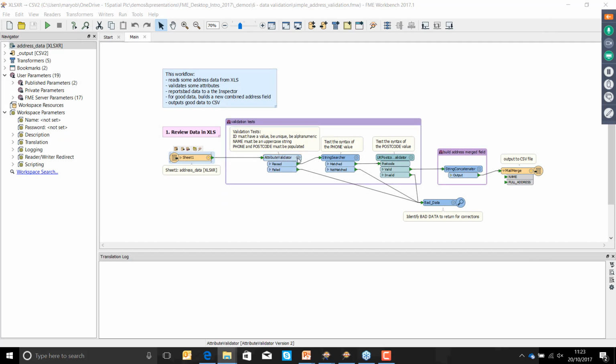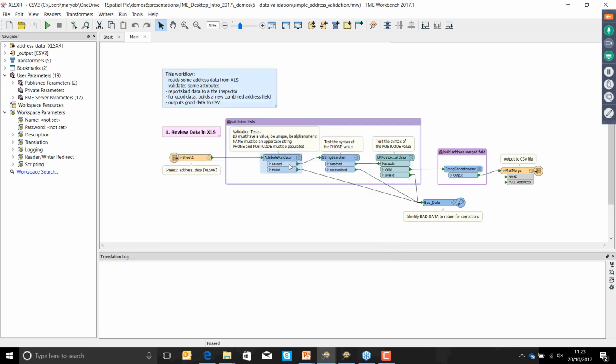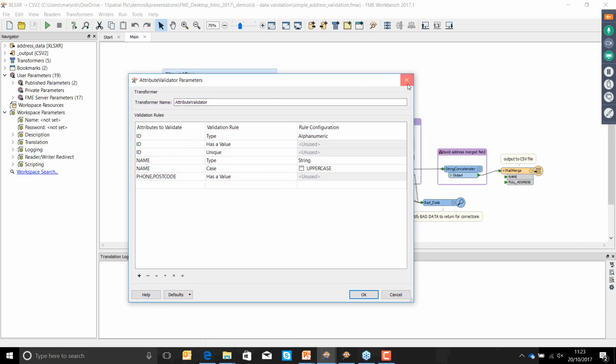So I'm using an attribute validator here to perform some simple validation tests. So things like, what type must the ID be? I'm saying it must be alphanumeric. The ID must have a value, so I can't have any null values in there. And it must be a unique value. I'm also then testing that the values in the name attribute are strings and they're uppercase, and phone and postcode must have a value. So lots of little tests that I can build in this one attribute validator transformer.